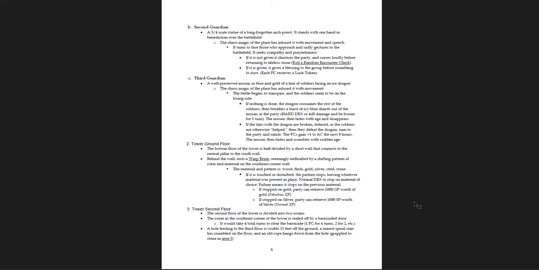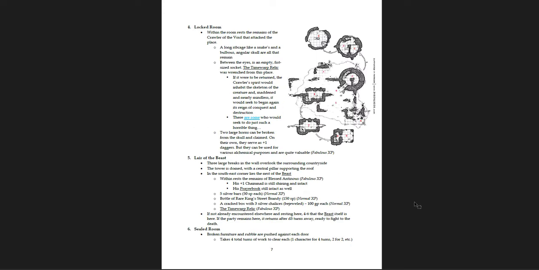I really liked that one. I thought it's cool. So basically, there are some optional things that are really quick that you can do that'll give you a little benefit or drawback if you engage with it, but it's not a big thing. It's not going to take too long, any of these guardians. Then you get the tower ground floor. There's some interesting things, I think, going on there. There's the locked room, which is basically a time sink. There's a benefit to coming in here. It's a time sink.